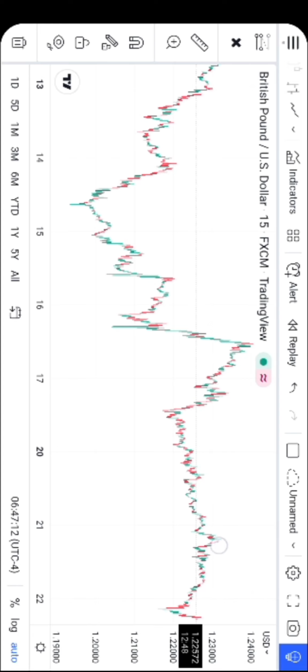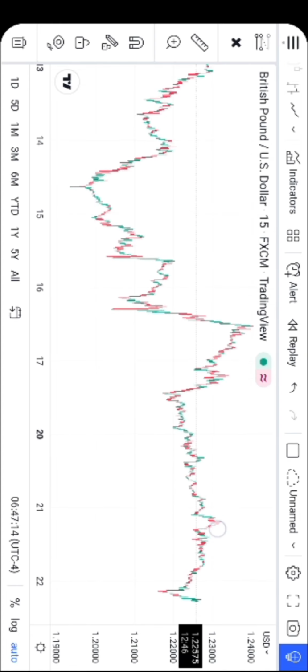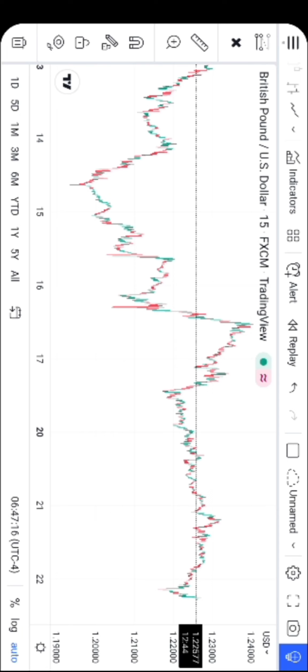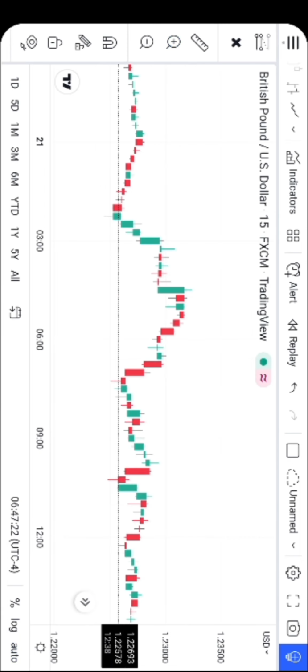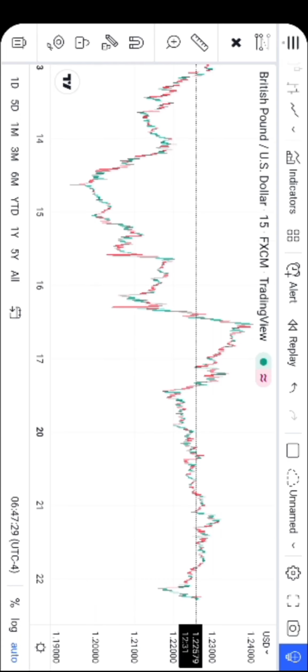Let's say I want to view this portion of the chart, this portion right here. What do I do? I touch the zoom button and I drag over to that portion, and it shows me just that particular portion. If I want to zoom out, I'll do the same thing.